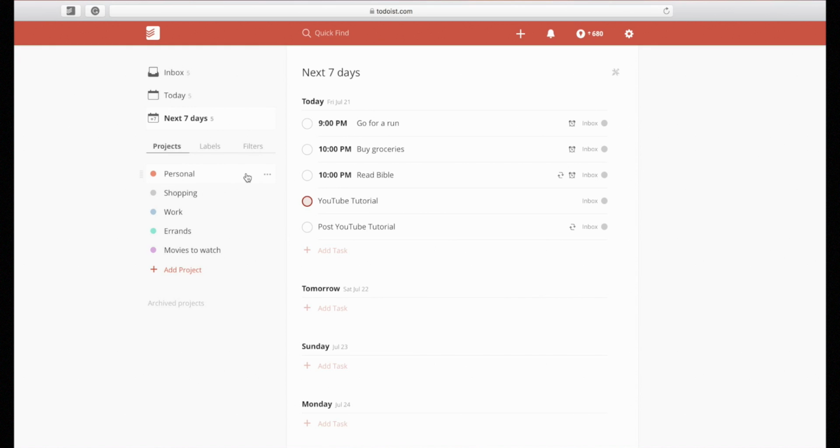Now, of course, the premium version is only $29 a year. I think you might be able to afford that, especially if you want to get your productivity kicked off in the right direction. Now, here under projects, you have different folders. These are just the generic folders that it automatically comes up with. You can create your own.